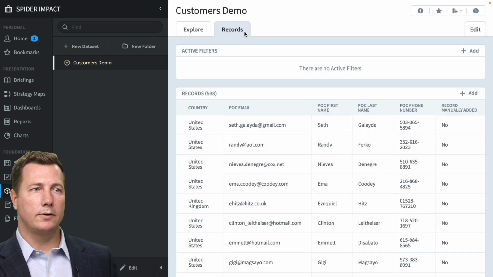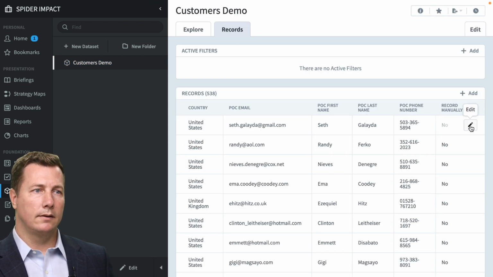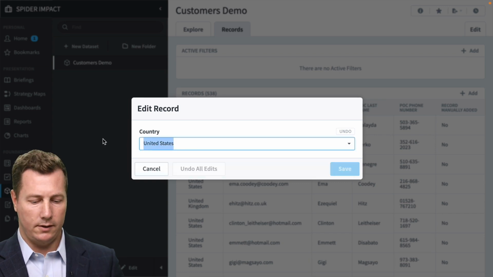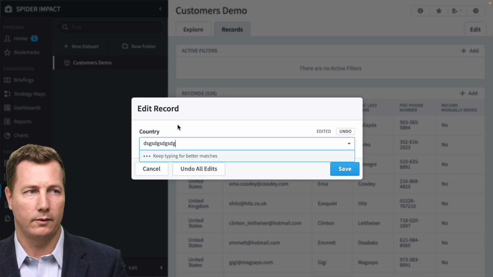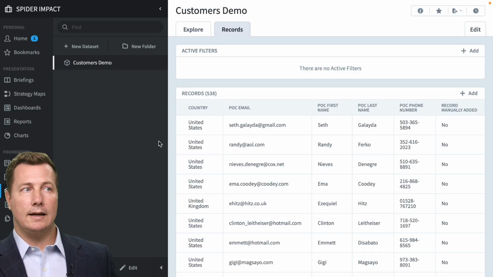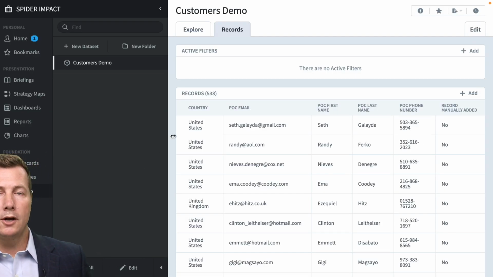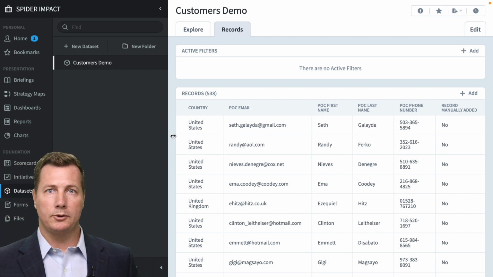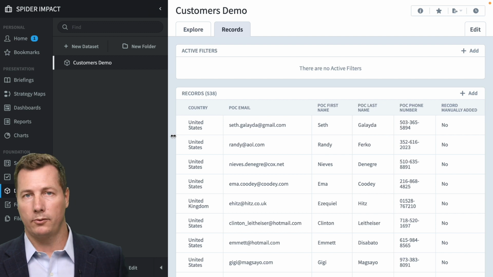So now when I go to the Records tab, I can change just the country. And so I'm going to change this country to whatever I want. I'm not going to actually save that. So that's the general idea: before you build your forms, you either need to be able to manually add new records to a data set, or you need to be able to override fields, or both.